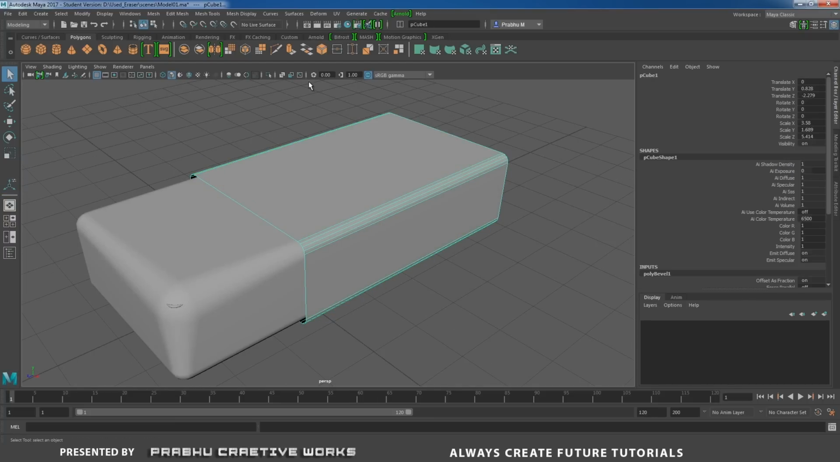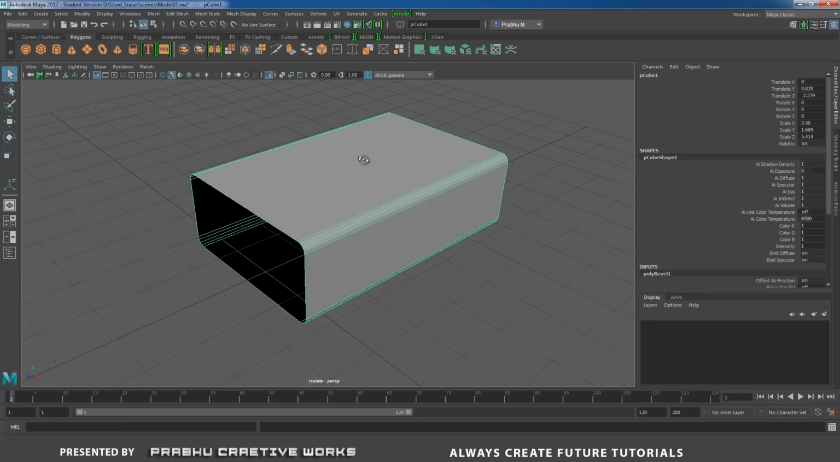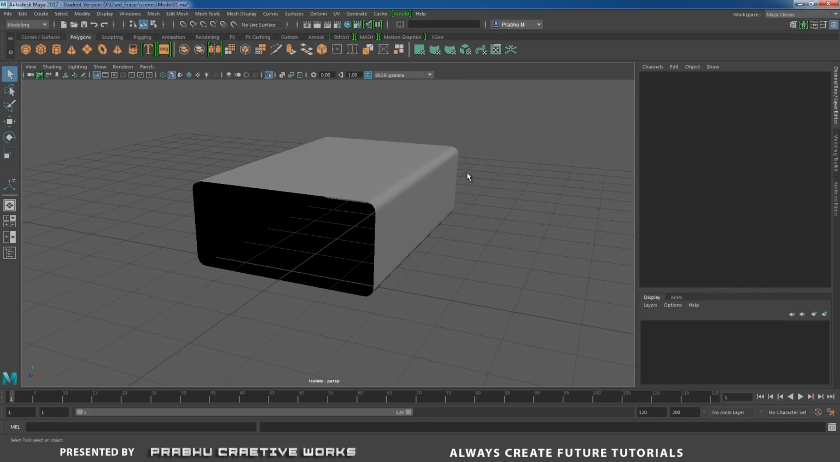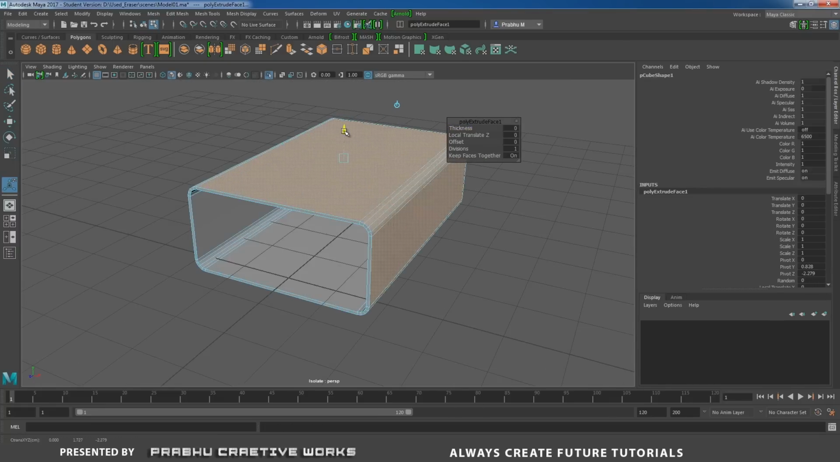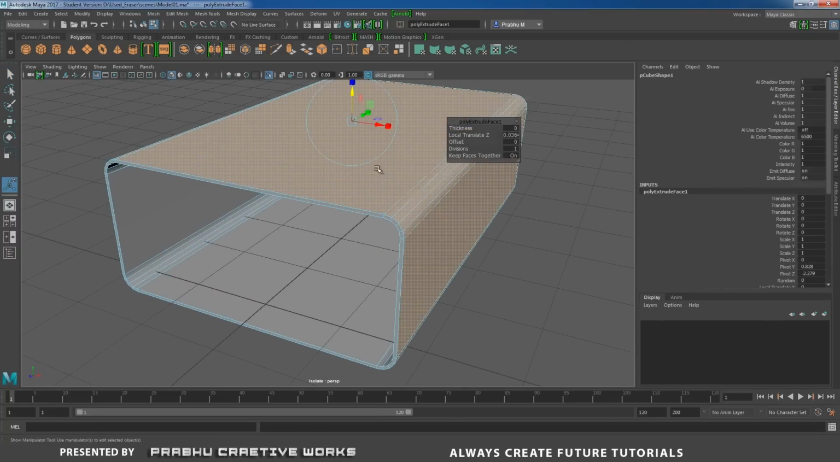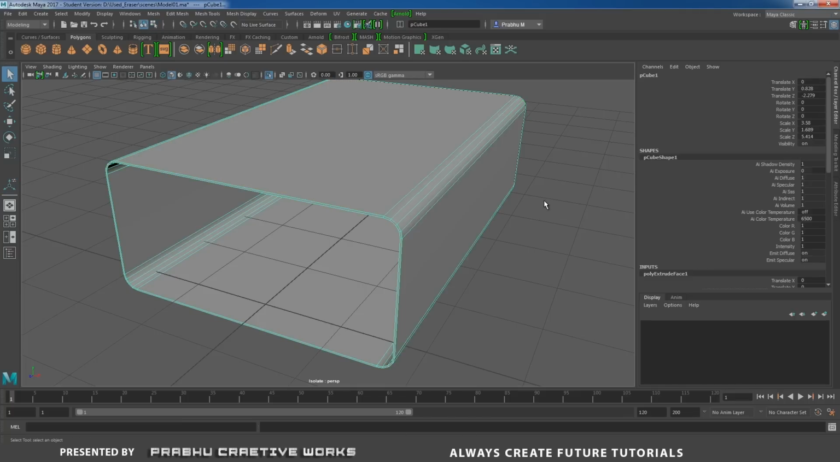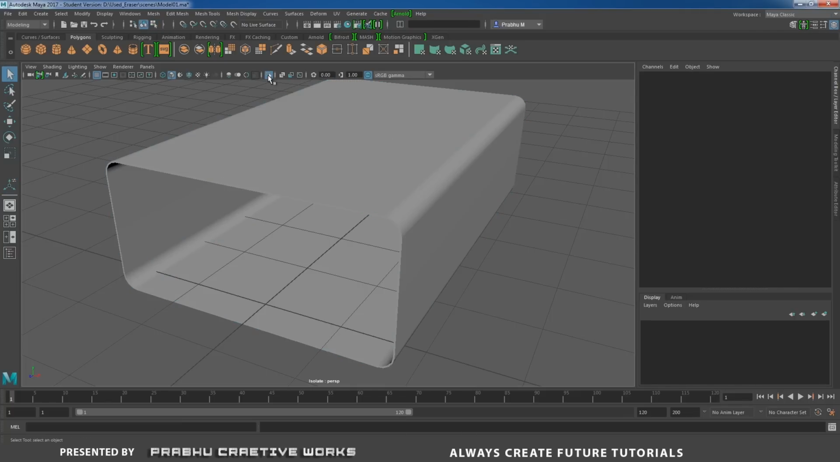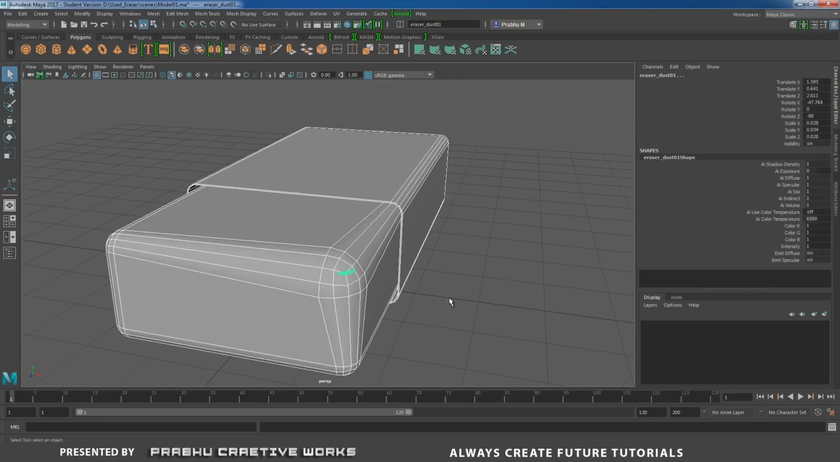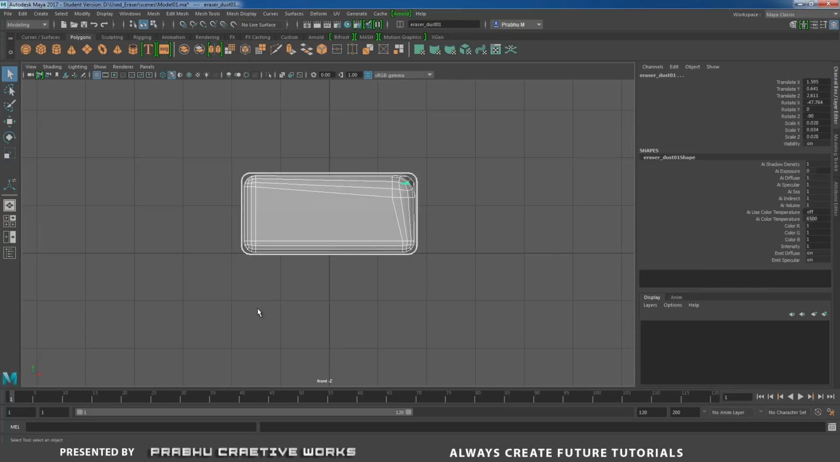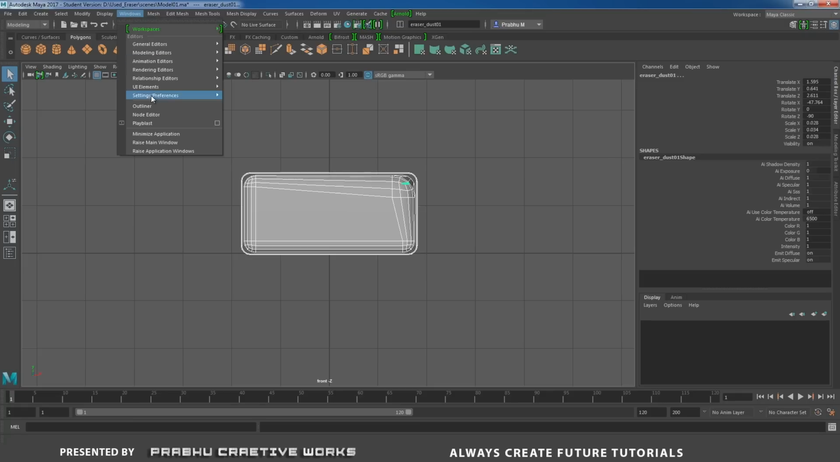When the object is selected, click on this isolate select button. That means you will be able to see our object separately. Shift right click and choose extrude in Z. Make a little bit of thickness for this object. Right click and choose object mode. I will re-isolate my object. Select all the objects, go to front view, go to window and choose outliner.